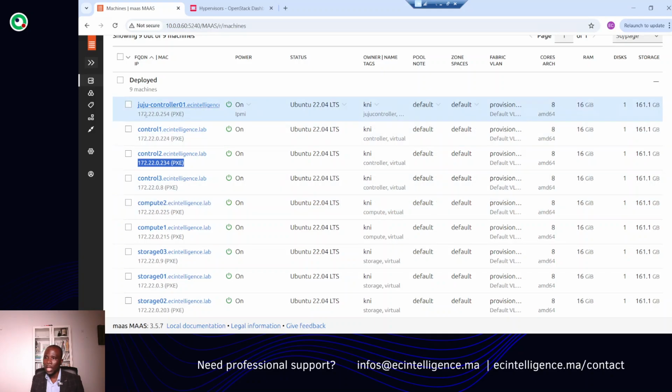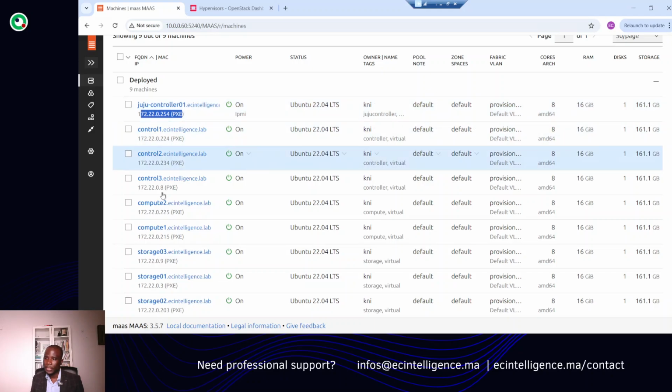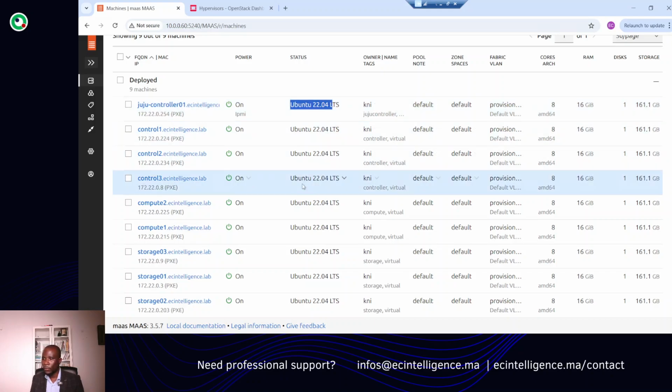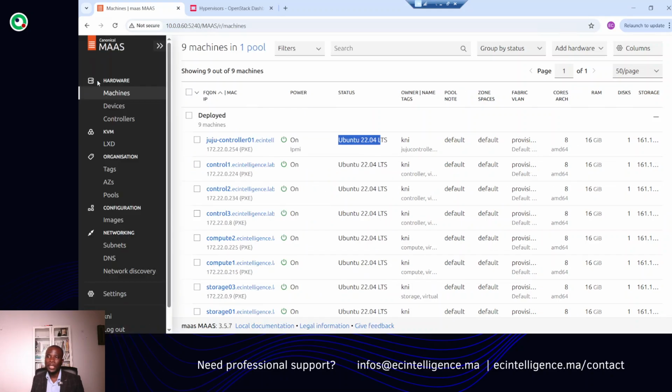So all nodes have the IP on the provisioning network, as you can see here. And the image deployed on each node is Ubuntu 22, as you can see here. And what other things? I would like to show many things. And regarding the networks part, let me show you.